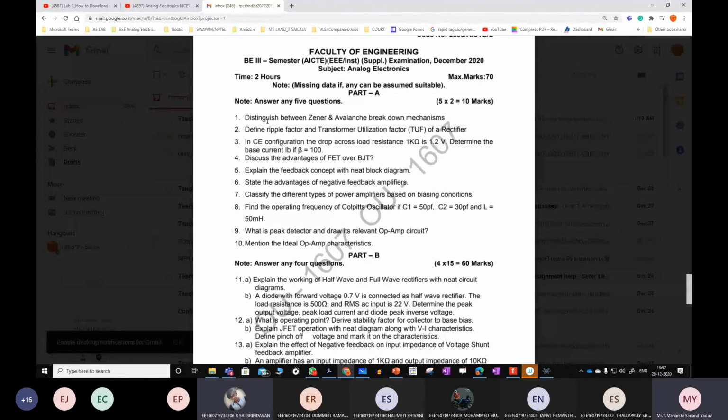Configuration. In CE configuration, he's asking you to find the value of IB. Can you do this? No, sir. What is the formula? IC is equal to beta IB plus 1 plus beta times ICBO. By using that, you can solve. I'll make you solve that problem. Fourth one we have not yet started. So till at least 4 you can answer.